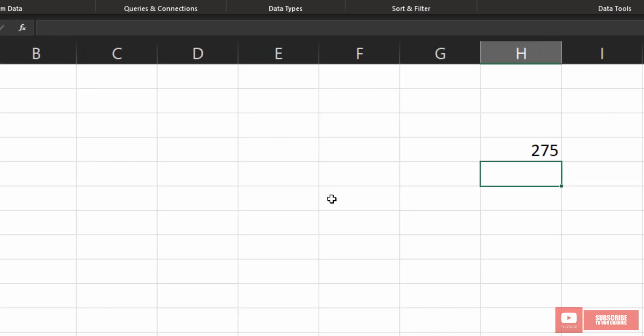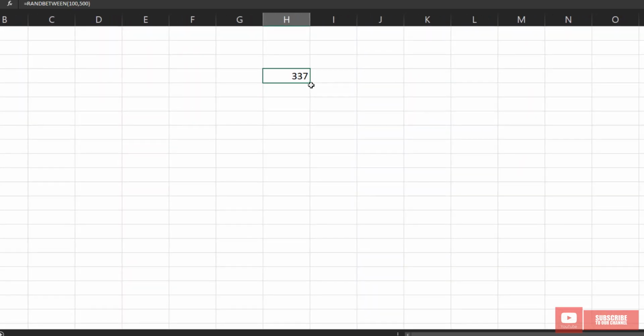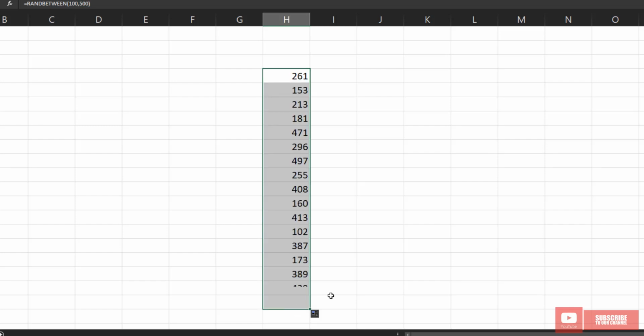So let me show you the formula for generating a random number. Just reference RANDBETWEEN, this is the minimum value, which is the bottom value, and the maximum value, and you hit enter. It will generate a random number between 100 to 500. So let's say I drag until 20 here. So I'm making 17 data.